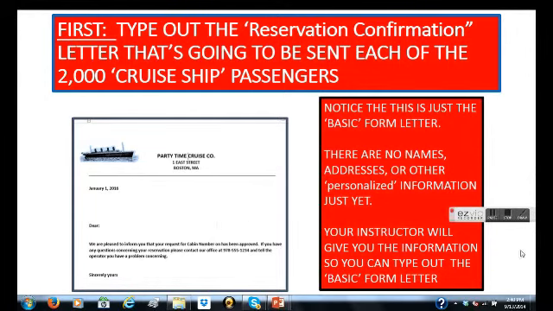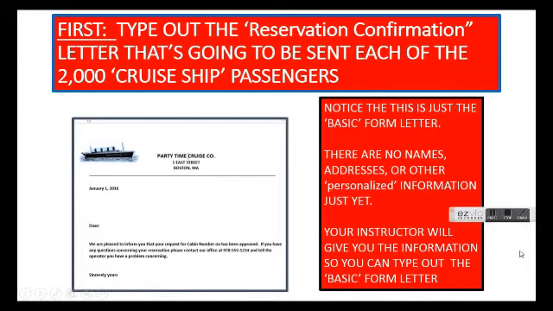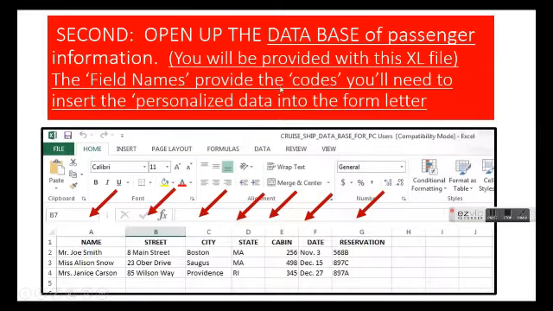The next step in mail merge is you'll need to open up the database of passenger information. Now I'm going to provide you with an Excel file that has all the people's names, addresses, and so forth. Now in our exercise, we're only going to do 3 passengers. We could do it as easily for 2003 or 30,003. But the database gives the people's names, address, street, city, state, cabin, and so forth. This is all the changeable information that's going into the letter. And I will give you that file, that Access database.